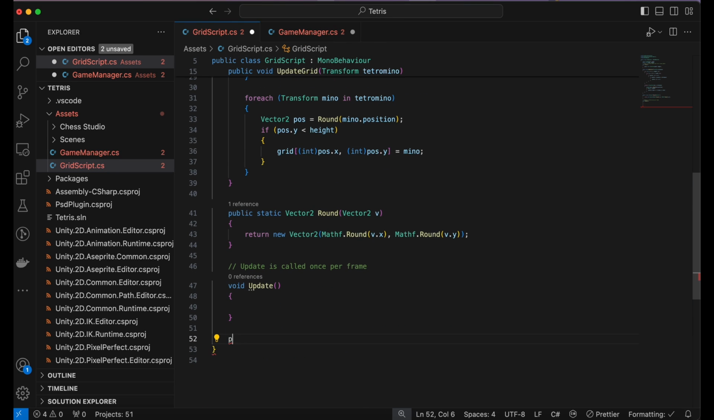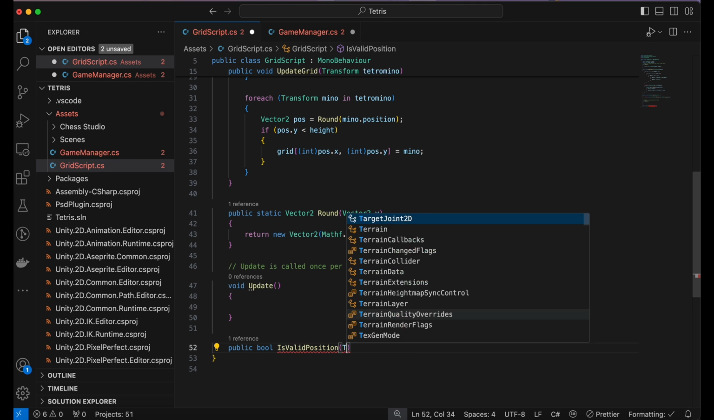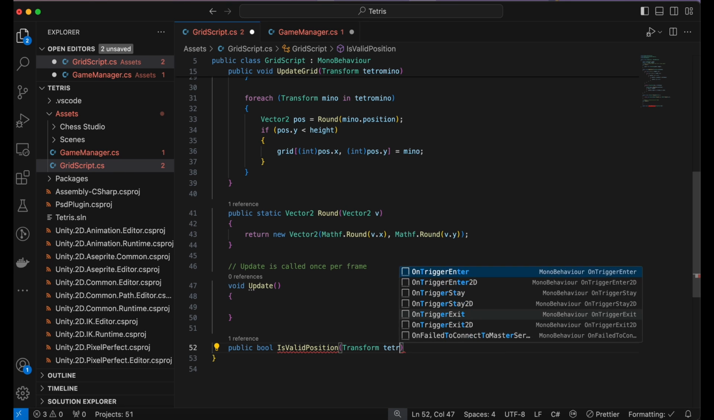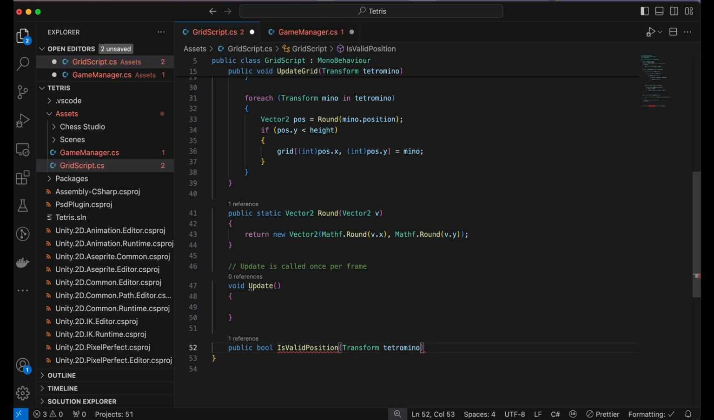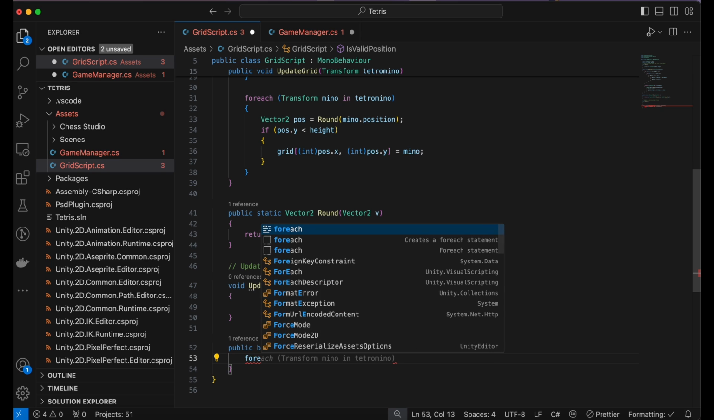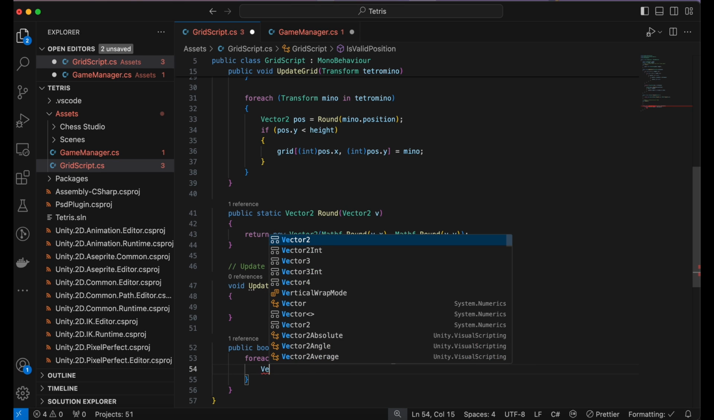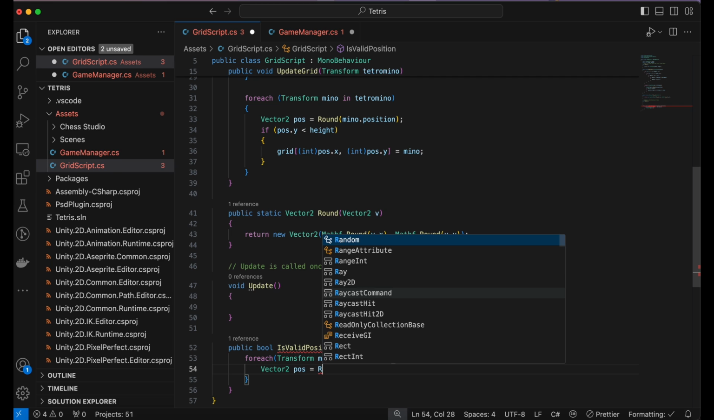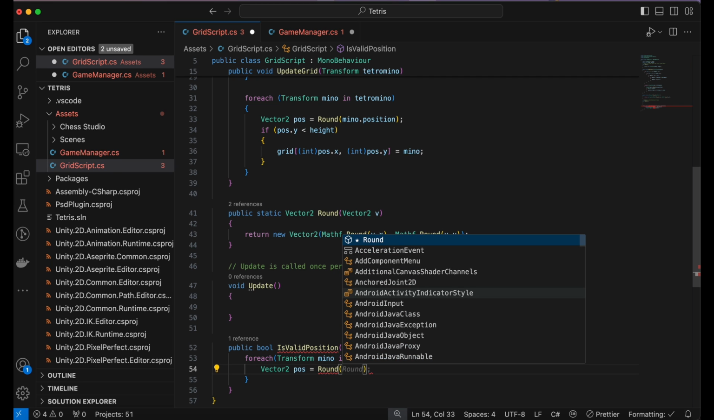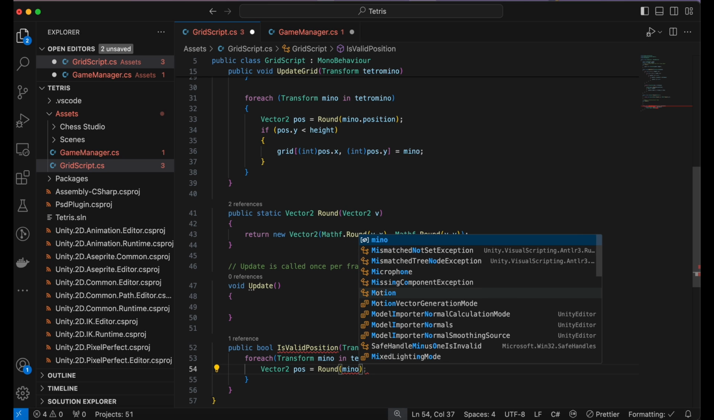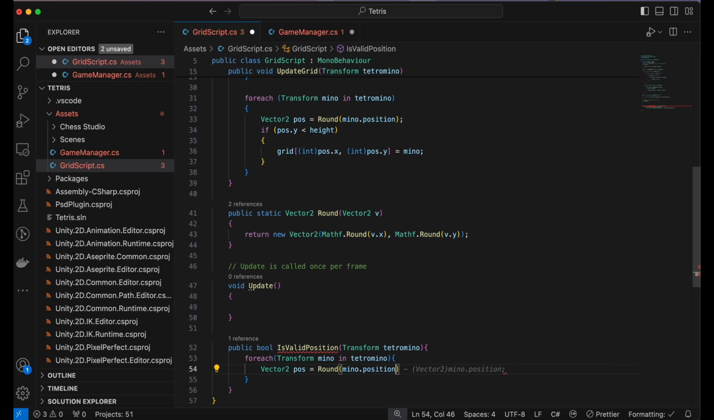So we say public, it should return a Boolean value if it's a valid position or not, and we're expecting a transform component. It's our current Tetromino. And now we want to go over each mino in the Tetromino, so we're going over each block. We want to get the position, and we want to round it using our round method here. We want to pass the mino, the block, dot position.